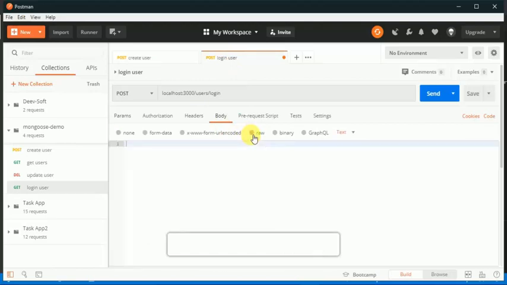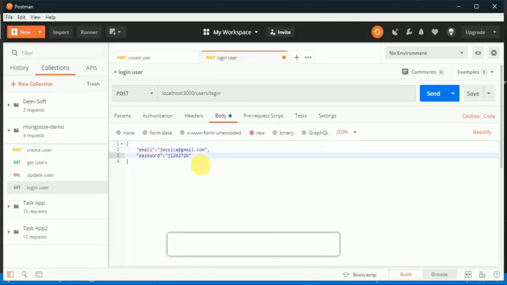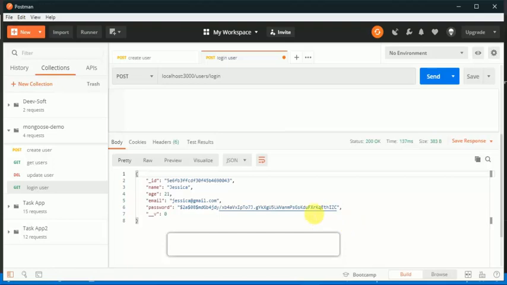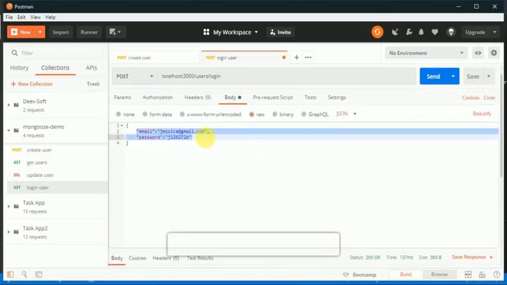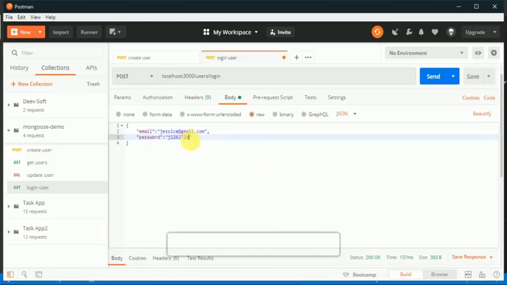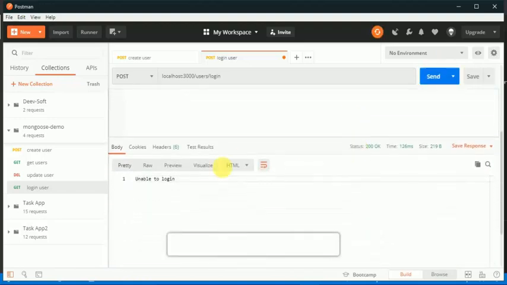We're going to select raw and also JSON, and in here we're going to provide the email and password. Now let's see whether we get the user back or not. Yeah, we can see that we have got the user back. Now if we provide an incorrect password and send again, we can see unable to log in.